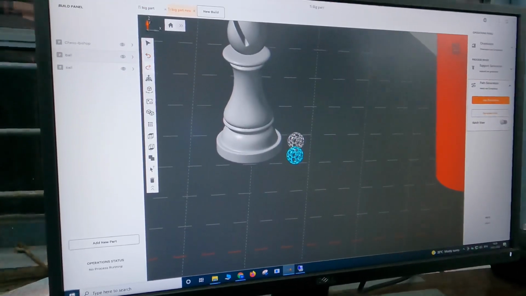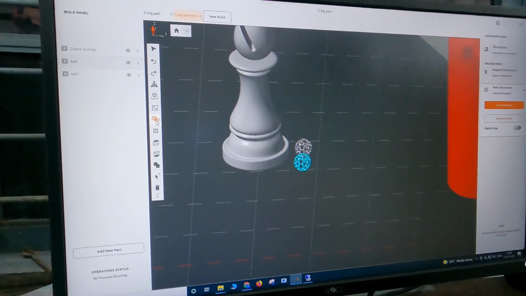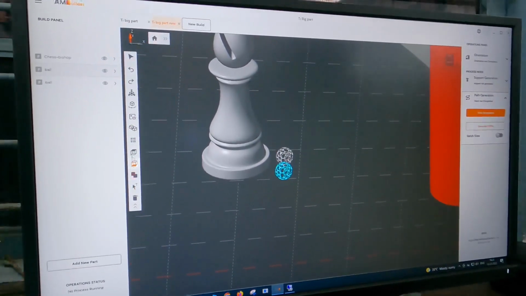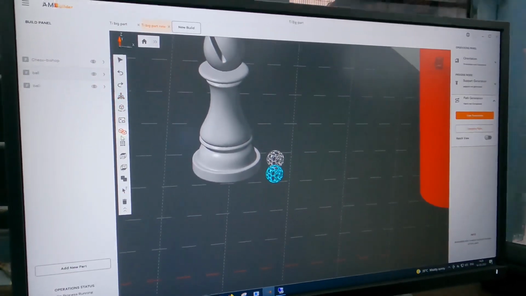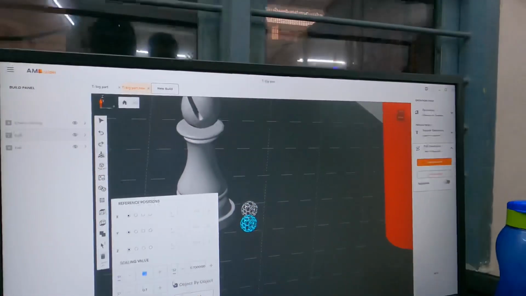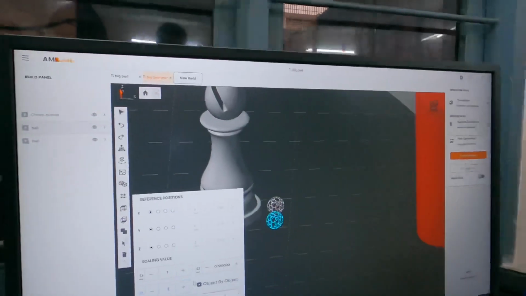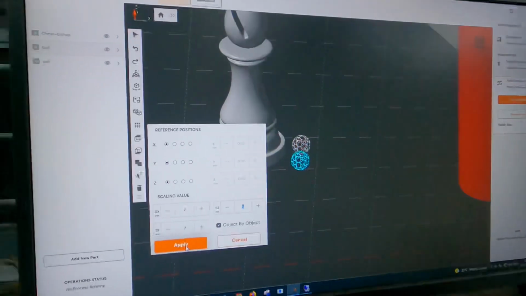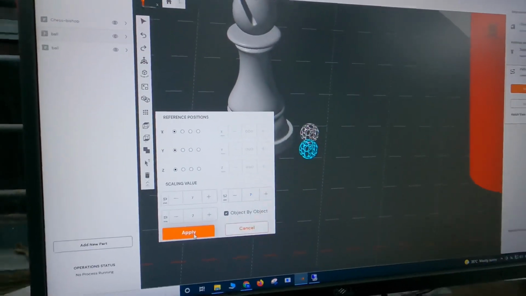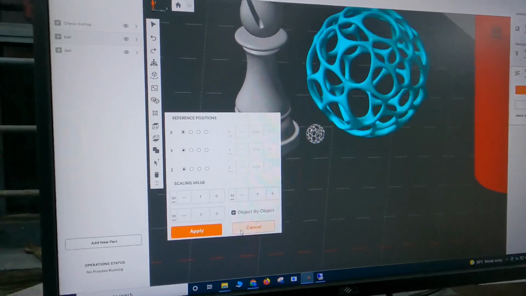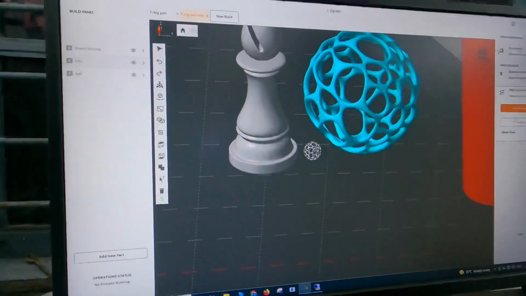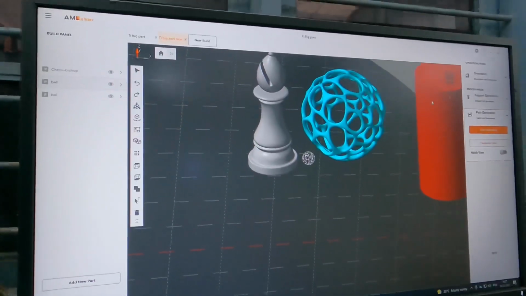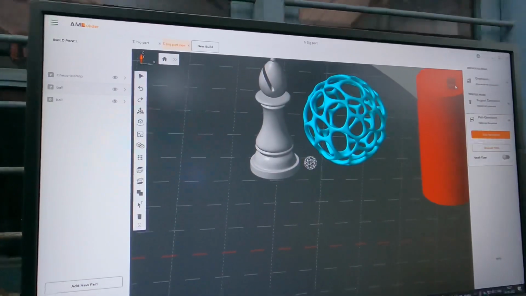So here we come here and we can see we can scale this model, or we can copy this model, and all options are available here. So I'm just going to scale this model 7 times. Okay, now you can see the model is much bigger. So that is what we are going to include in this platform.